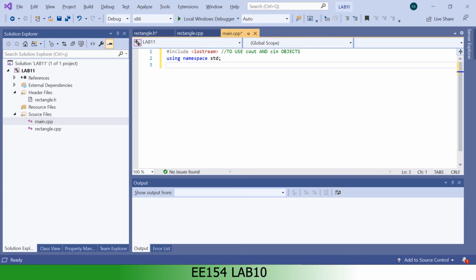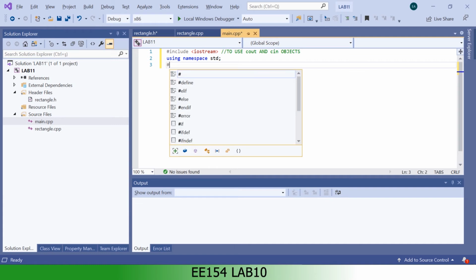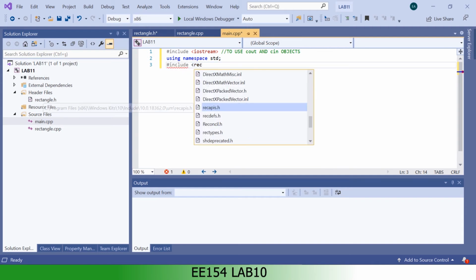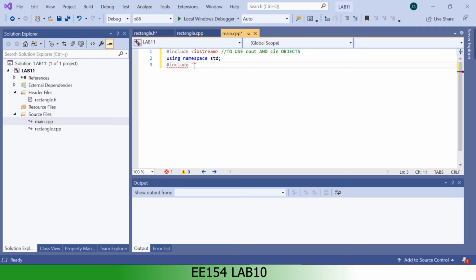So in order to use rectangle.cpp, we should also include rectangle.h. We cannot include rectangle.h by using these smaller than, bigger than operators. It simply will not resolve the path. So in order to find rectangle.h, we are using these quotation marks.